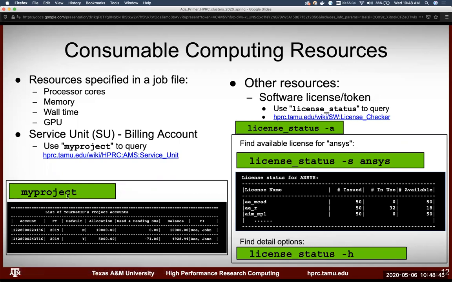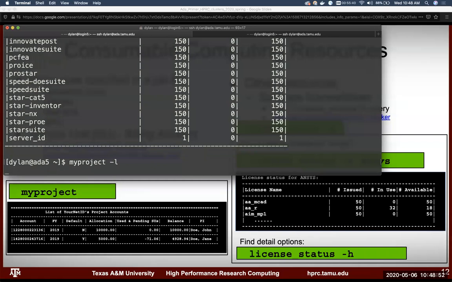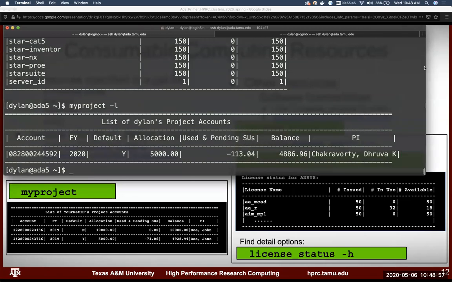The one I did not show you was myproject. myproject is for SUs. So if I want to check how many SUs I have in my HPRC bank account, so to speak, the command is myproject -l. So here's the command, myproject -l, and here's the output. List of Dylan's project accounts. I've only got one right now for fiscal year 20. It's my default account. I was given 5,000. I've used 113, and I've got 4,000 and some left over. And then it lists my PI that I had put on my application.